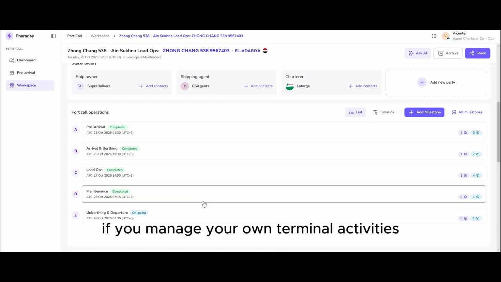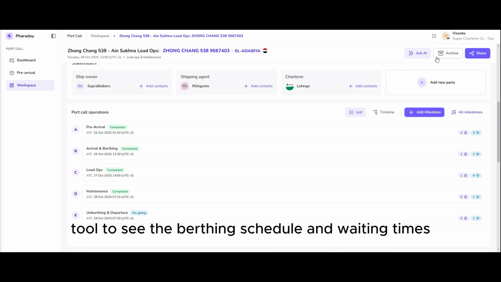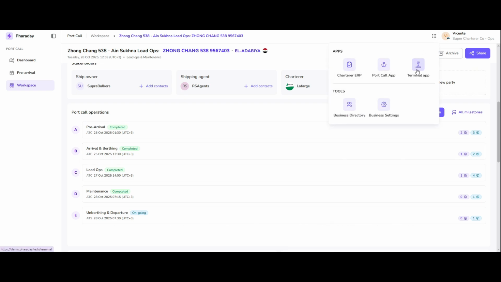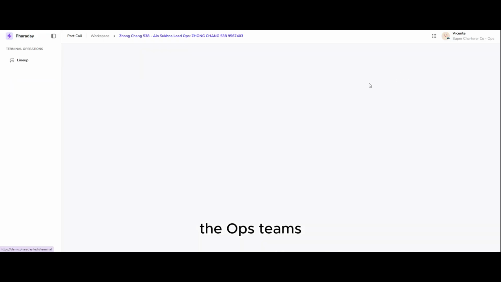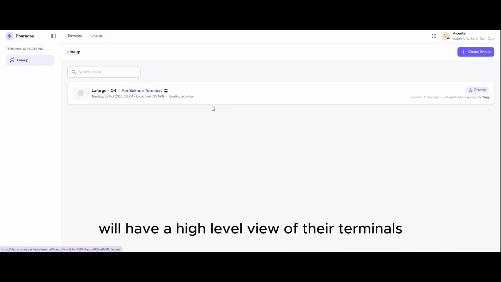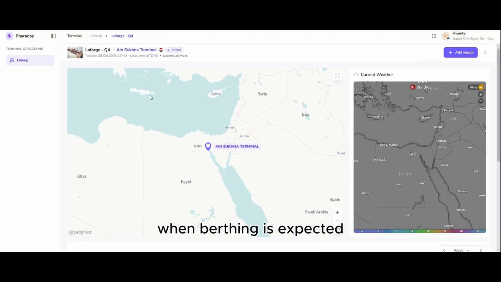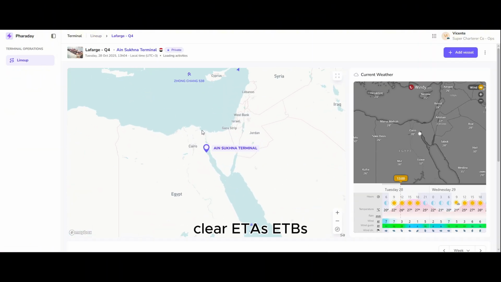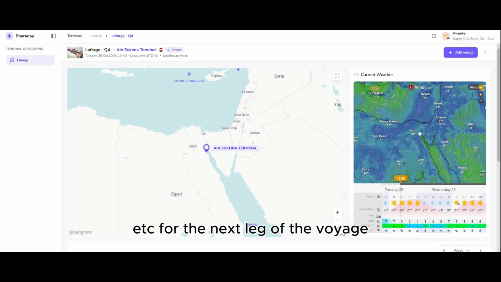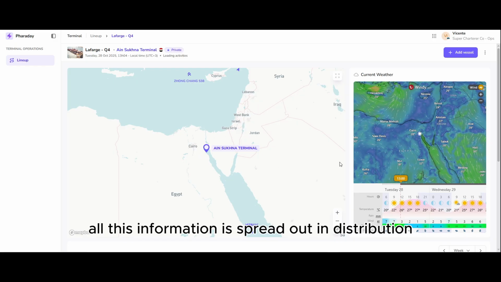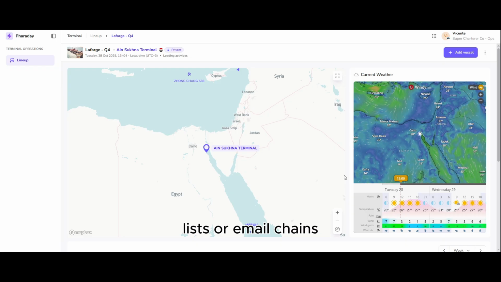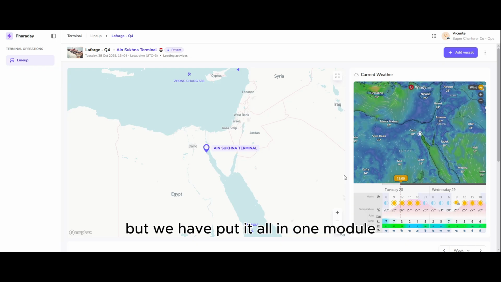If you manage your own terminal activities, we also have a powerful lineup tool to see the berthing schedule and waiting times. The ops teams will have a high-level view of their terminals, waiting times, unloading rates, when berthing is expected, clear ETAs, ETVs, etc. for the next leg of the voyage. Normally, all this information is spread out in distribution lists or email chains, but we have put it all in one module.